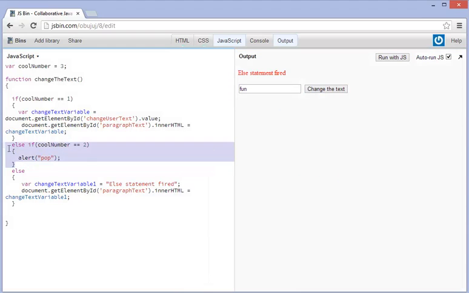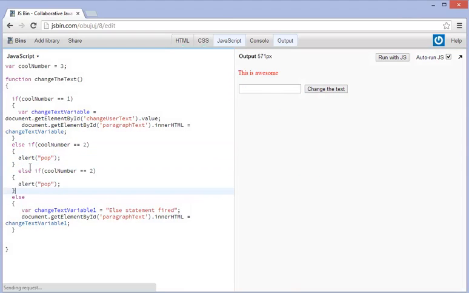Now, the other thing is that you can't have two else statements that are the same. Okay, so you can see that cool number is equal to 2, and if you type something in differently here, then it is going to throw an exception. And you notice how there aren't any warnings here, and the reason is that, again, JavaScript likes to make things work. It's actually quite awesome.